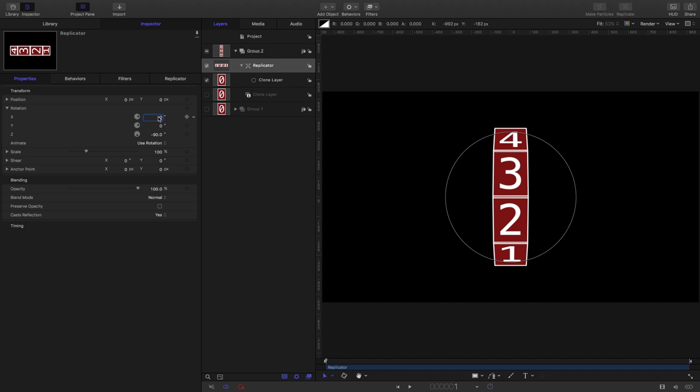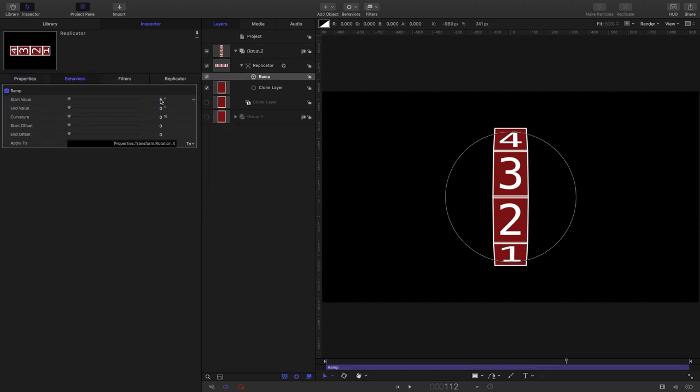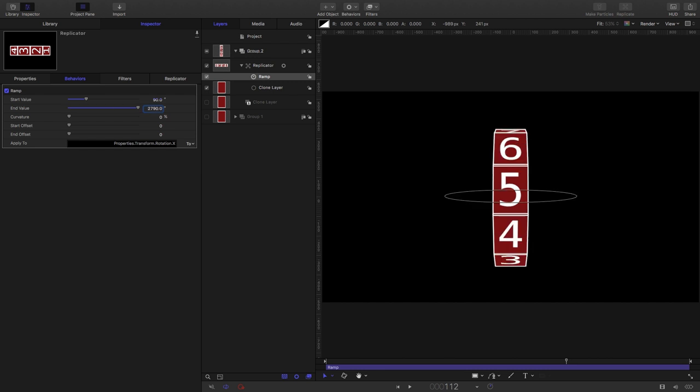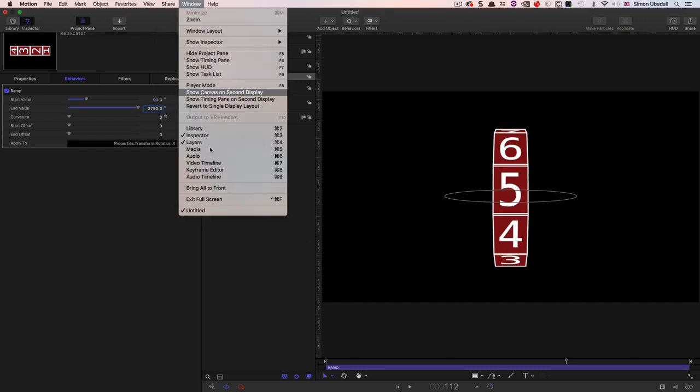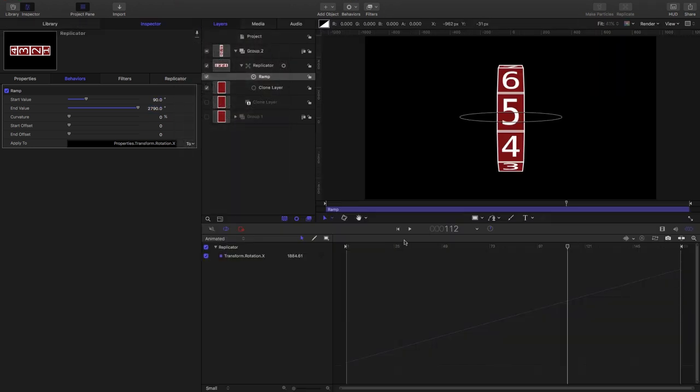And what I want to do with this one is I want to animate it so we get that really nice slowdown effect that you have with some slot machines where you agonizingly discover that you've got the wrong value and you've lost yet more money. So I'm going to do this with a ramp behavior. I want to set up the start and end values of this ramp behavior to start to 90 and the end value to 2790. And then I'm going to come to the keyframe editor because it'll allow us to see what's happening with the animation curve.